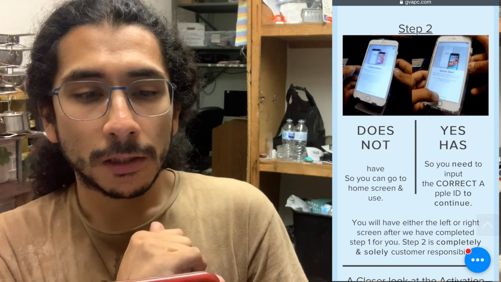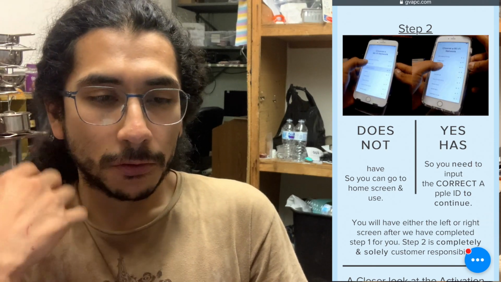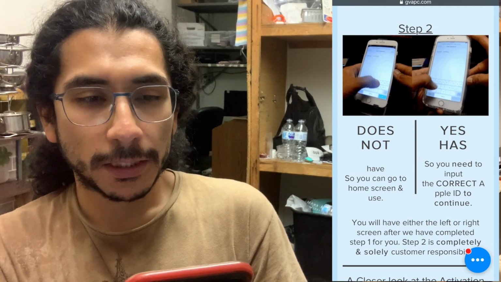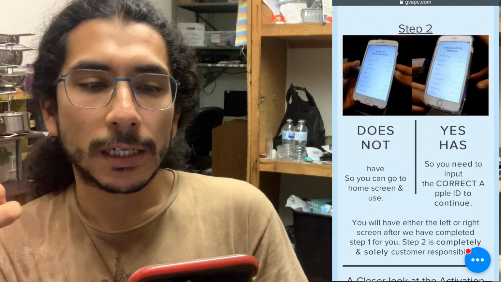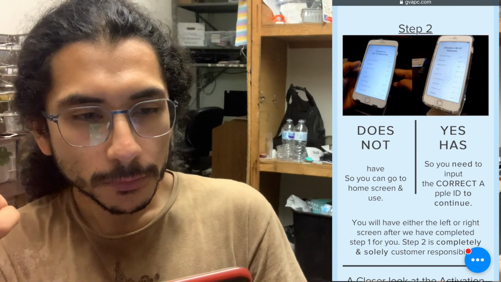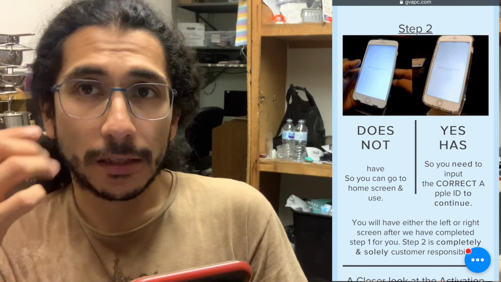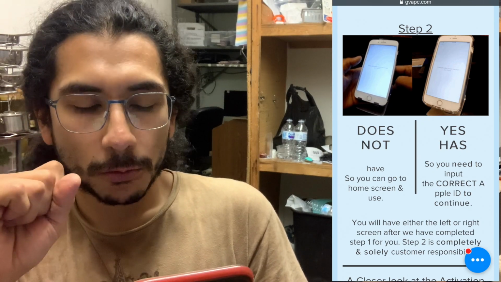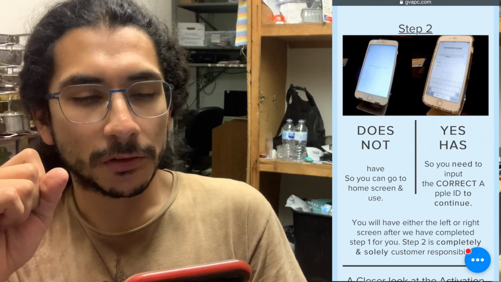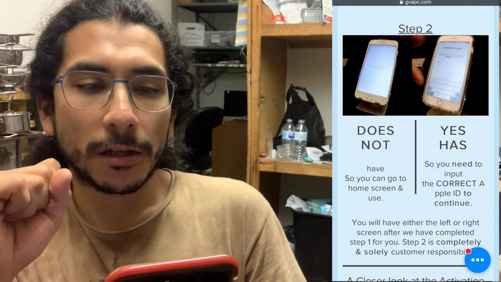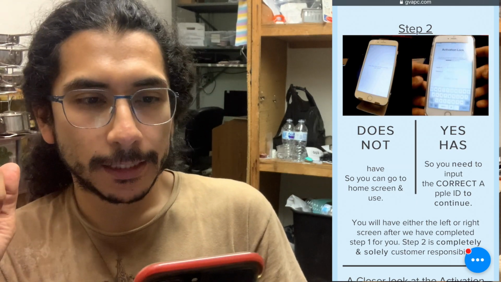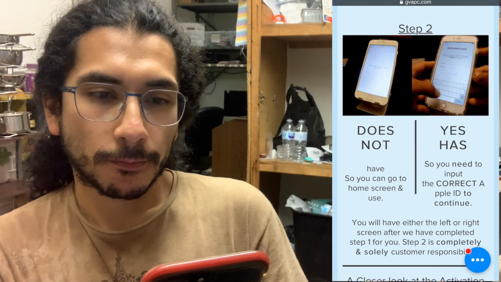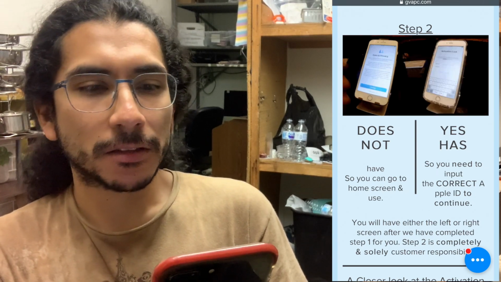If we go on the left side, you'll see us going through the setup right now. When you first go to the hello screen, you'll pick language, you'll pick region, and then you'll connect to Wi-Fi. After you connect to Wi-Fi is where the moment of truth will happen. The right one will go to the iCloud screen, as you see there. The left one's taking a little bit longer because it does not have the Apple ID. Sometimes it takes a little bit longer.